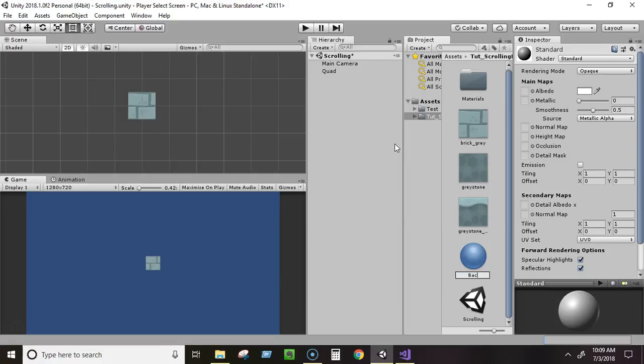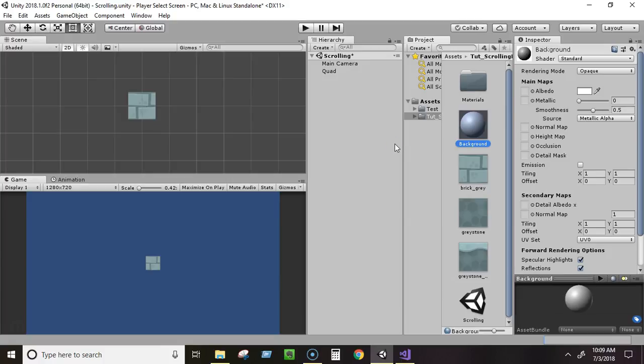And I will name it background, and I'm going to select the material. As you can see here, we have an option called albedo of the material. In the albedo, I will drag and drop this brick gray texture. Okay, so now this material uses this texture as its own texture, as you can see here.